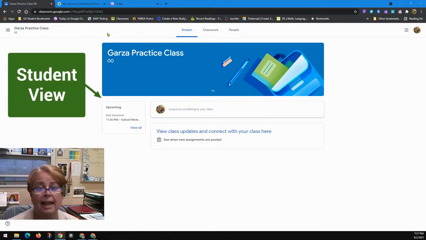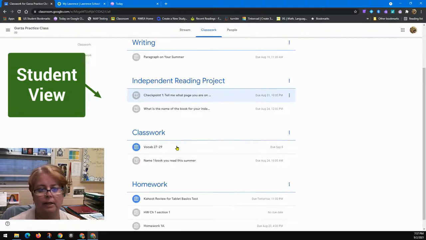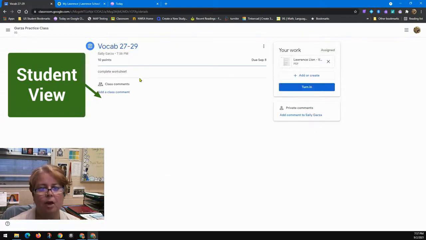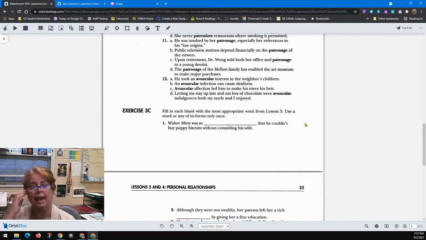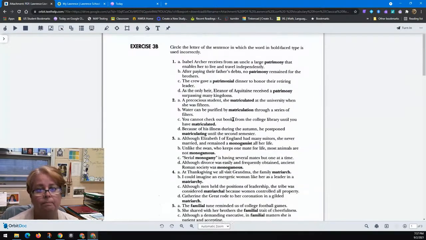Now I'm going to sign in as the student to that same class and try to find that assignment, which should be right here under classwork. And then when I open it and open that PDF document, it will open in the Orbit Doc app. And now I could use all of these tools across the top, which includes reading tools, dictionary tools, highlighting tools, and all kinds of other great tools in here.